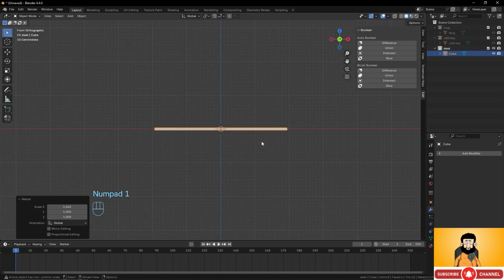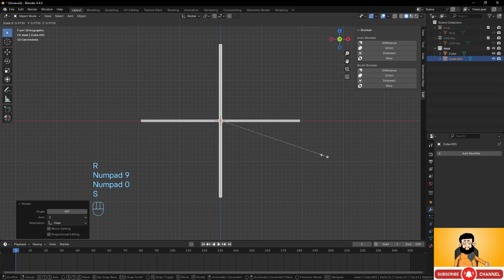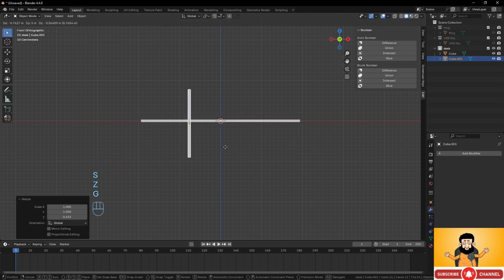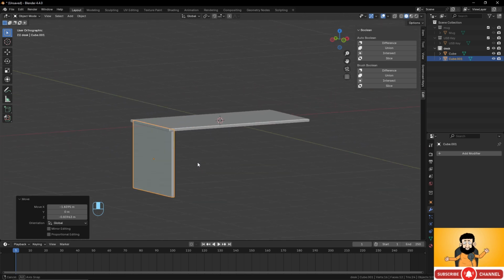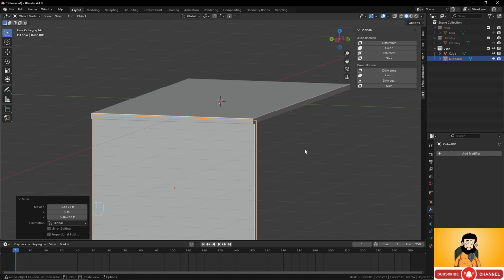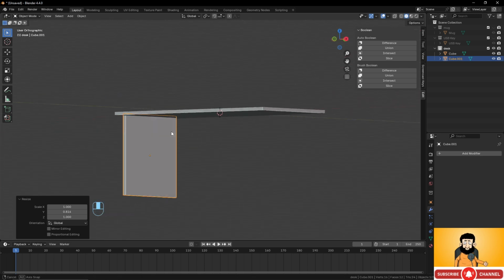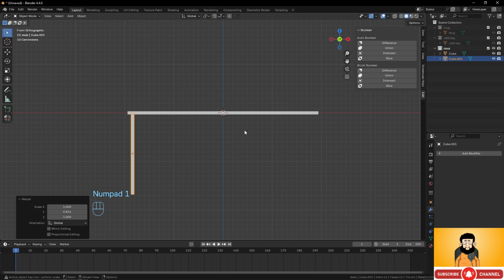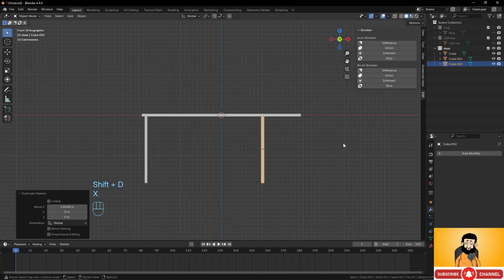Here we will reuse this shape to make Shift D and rotate 90 degrees, SZ, and put this somewhere here, okay, to have this kind of shape. Maybe we'll make an SY as well to put it a little thinner on this axis. And with this shape made, what we will do, we'll make Shift D X and SX to make it bigger.